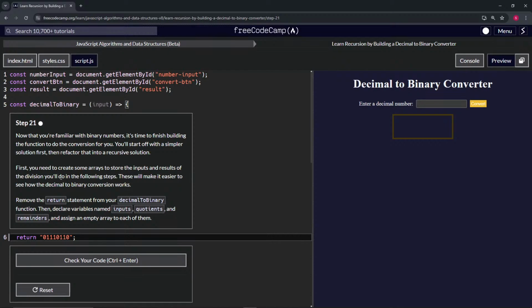These will make it easier to see how the decimal to binary conversion works. All right. So we're going to remove the return statement from our decimal to binary function. Then we'll declare variables named inputs, quotients, and remainders, and we'll assign an empty array to each of them.